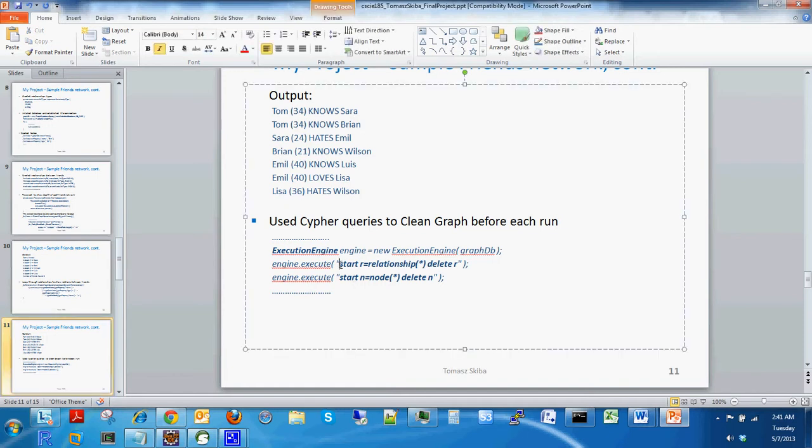Also, in your embedded project, if you choose so, you can also use Cypher directly. In here, for my own convenience, at the beginning of the script, I always clean the database to make it easy on me, since I run it many times.